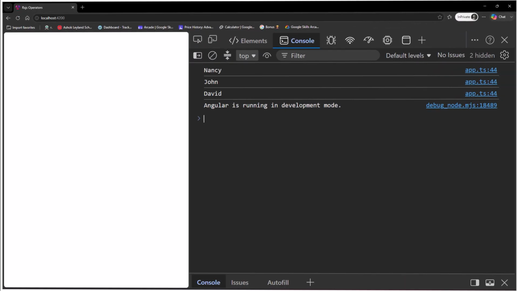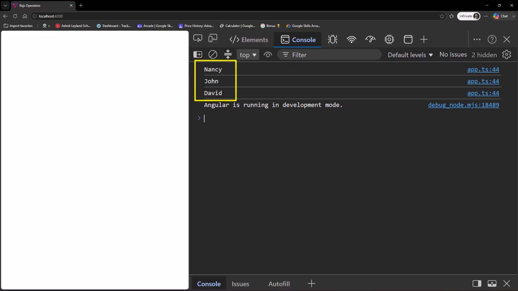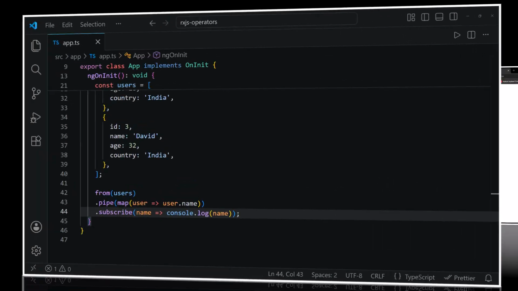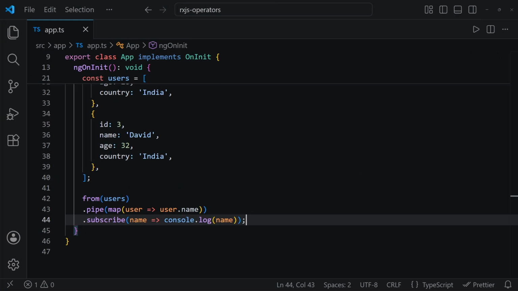If we preview the application, we can see that only the usernames are being emitted. This makes the data much easier to work with. So to summarize, the map operator is used to transform each value emitted by an observable into a new value. It does not modify the original data. Instead, it creates a transformed version and passes it to the next operator or subscriber.